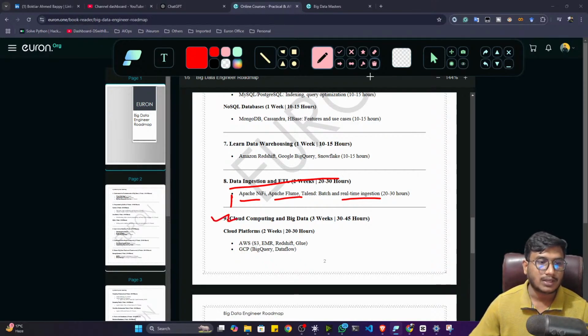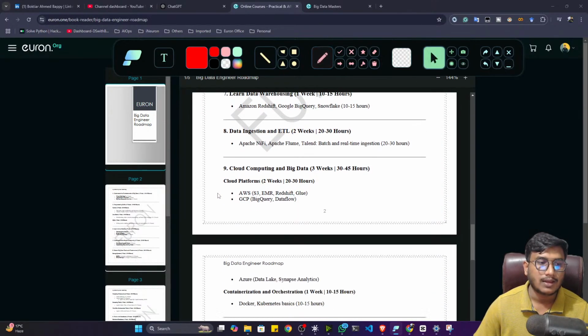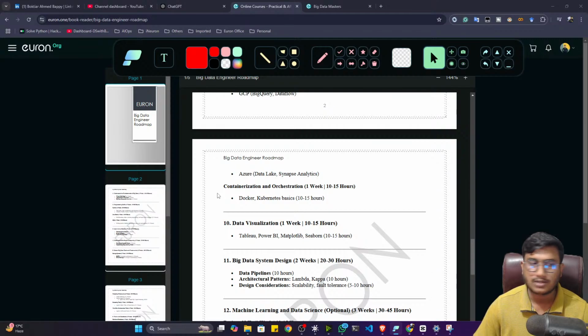Then cloud computing, as I already told you, you should have some knowledge about cloud computing, because inside the cloud you have different tools nowadays for big data. Inside AWS you have S3, EMR, then Redshift, Glue. In GCP you have BigQuery, Dataflow. These are the tools you can learn, because these are very popular nowadays in the market. Then in Azure also you have something called Data Lake, then you have Synapse Analytics. This is also there.